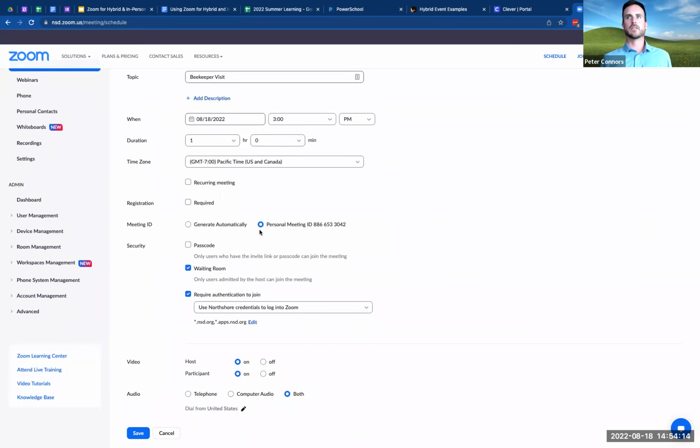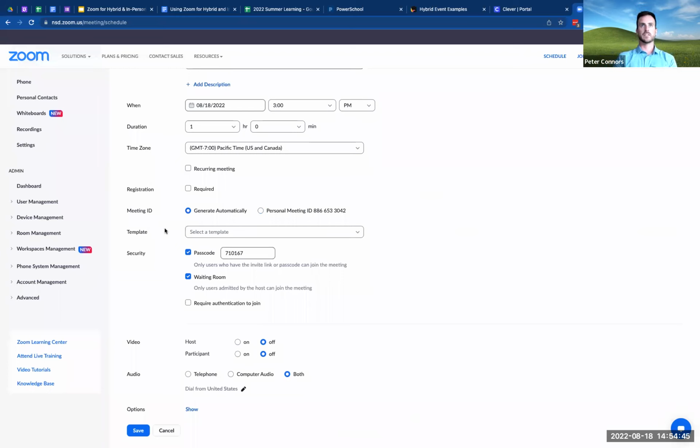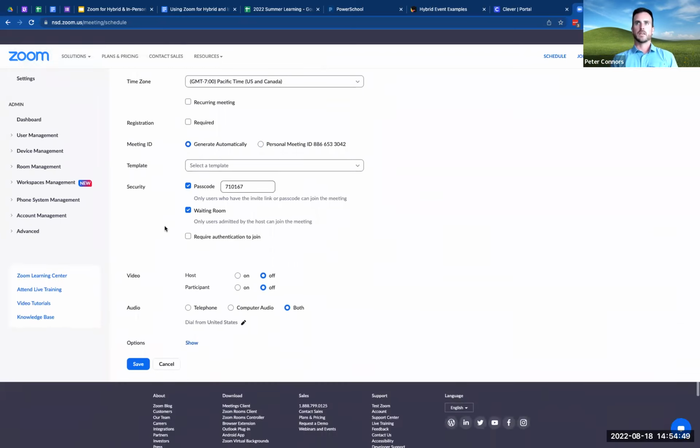So if you say generate automatically, you are going to end up with a different link, different invitation, email type of, that you could set up. But in this case, I think it'll be important, because you're going to be putting in things like co-hosts and setting up breakout rooms that you might not otherwise do on your personal meeting. I would suggest that you'll want a passcode.